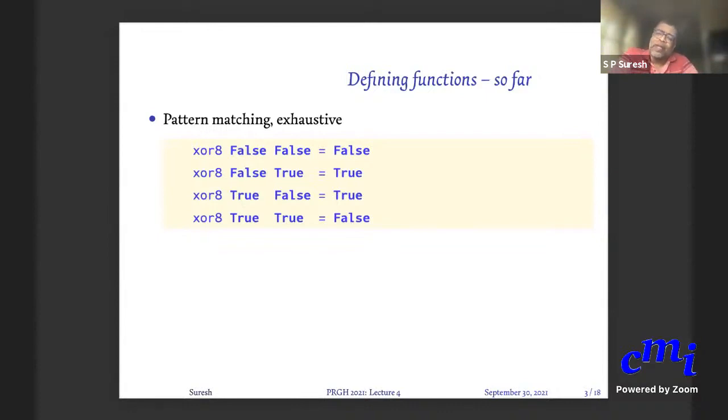One is when you have an empty list. Another is when you have a non-empty list. So this is not to say that the patterns will completely capture all the inputs. But patterns will divide the input space into two.